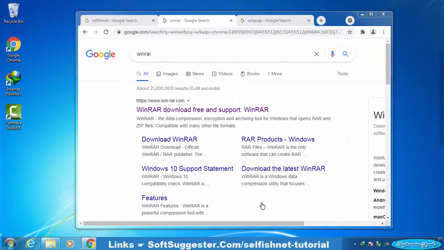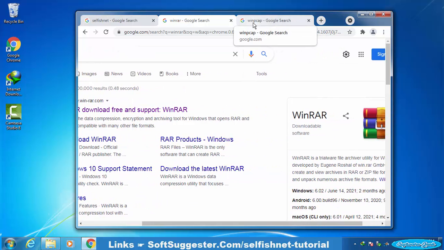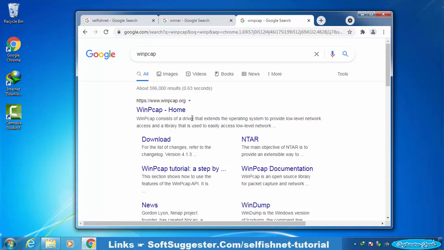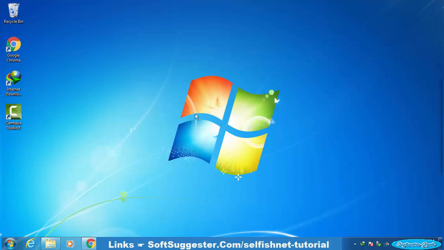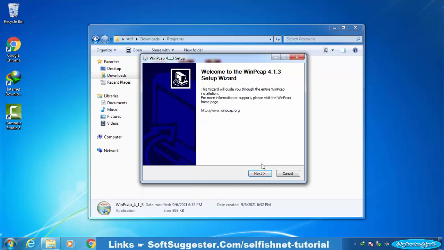Install WinRAR, 7-zip, or any other good file archiver to extract the Selfishnet zip file. To run Selfishnet, you must also have WinPCAP installed. The most important thing is that you have administrative privileges. Selfishnet will not work if you don't run it as administrator. You can download WinRAR or 7-zip from the video description. Download WinPCAP and Selfishnet. The download link is in the description box. After download, install WinPCAP.